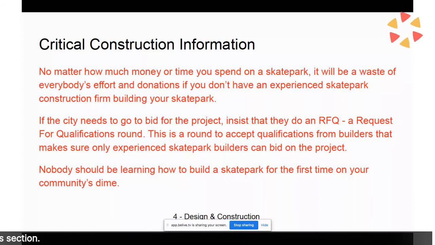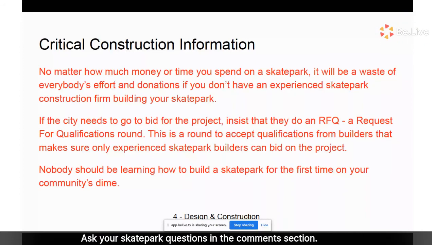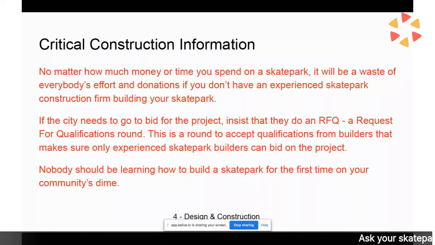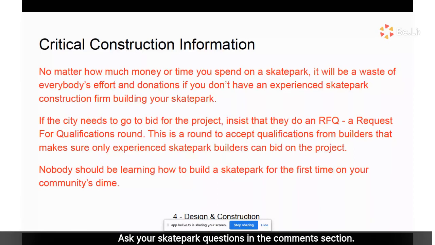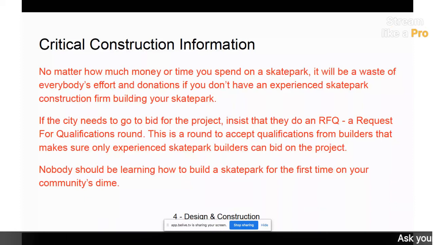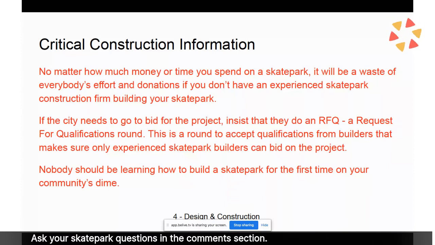So the RFQ round, the request for qualifications round, is a round to accept qualifications from builders that makes sure only experienced skate park builders can bid on the project. Pretty simple. You must be this tall or experienced to ride. Unfortunately, nobody should be learning how to build a skate park for the first time on your community's dime. It's kind of a harsh way to say it, but we want to see more skate park construction firms pop up. But if you're spending the time to do this project, take the extra effort to make sure that it's not the first skate park somebody's building. You know what I'm saying?